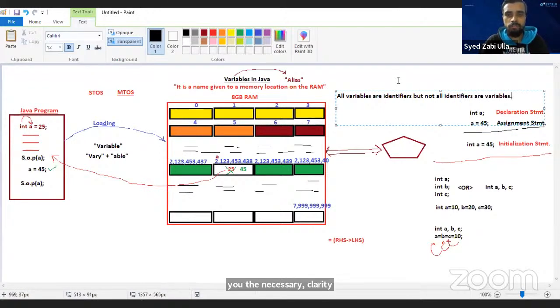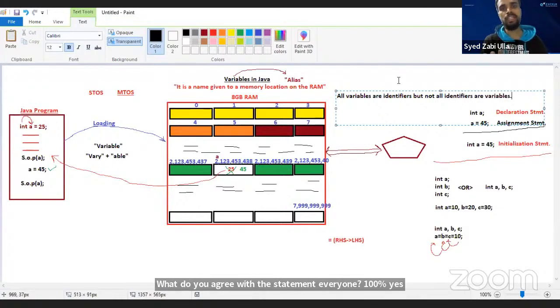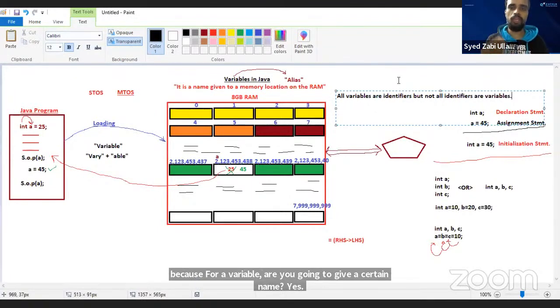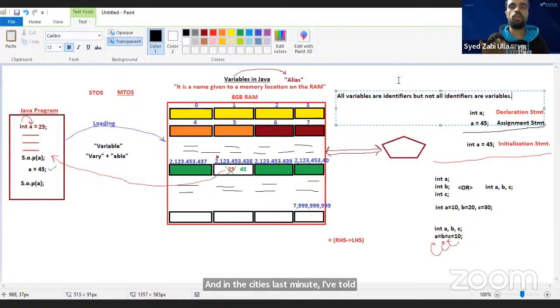Would you agree with this statement, everyone? 100% yes, because for a variable, are you going to give a certain name? Yes. And in yesterday's class I have told you, any name that is given by the programmer to a programming entity is what we technically refer to as an identifier. So all of your variable names are identifiers. But can we say all the identifiers are only variables? 100% no. A class name is an identifier.